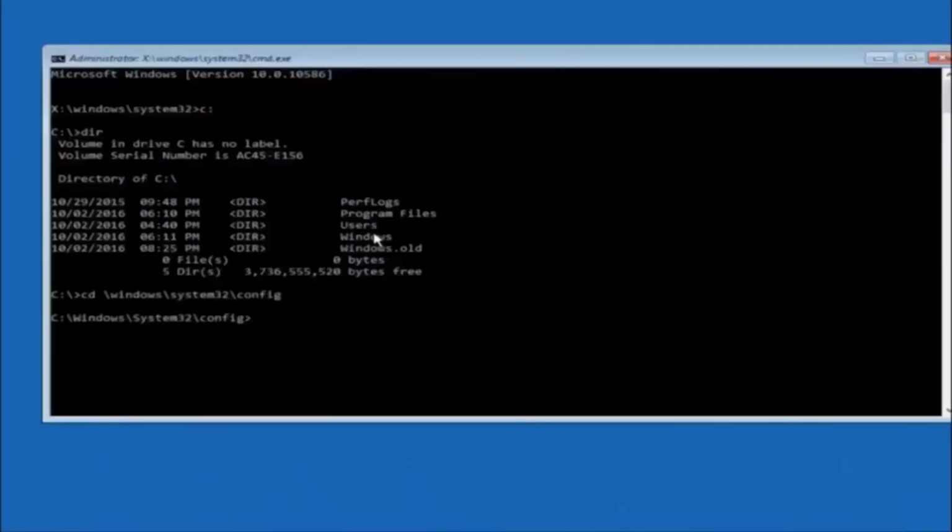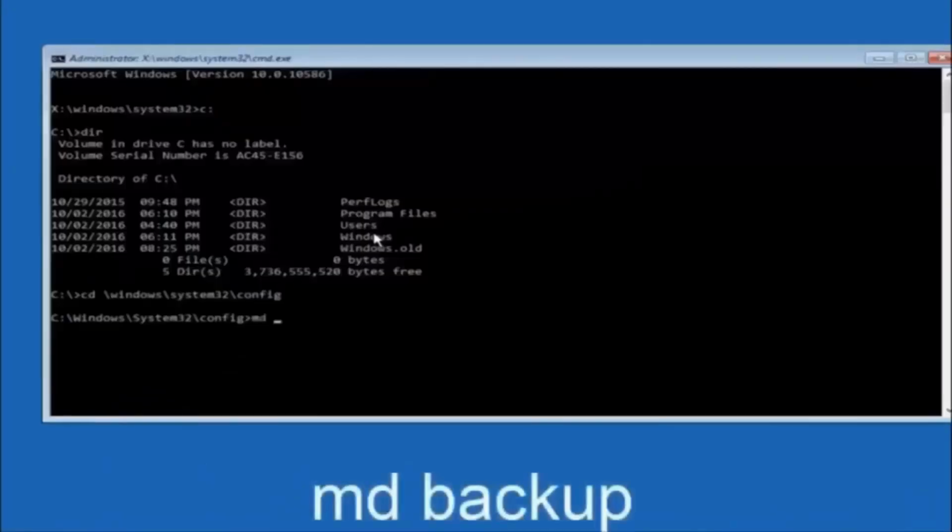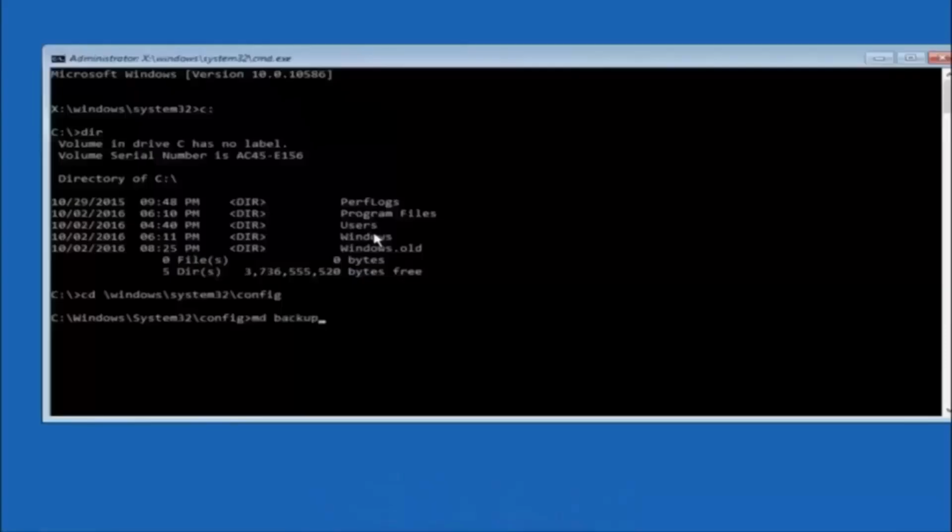Now type md space backup. If you've seen other tutorials, it might also say to put md backup. That's because the backup name is pretty common when you want to back something up. You can name this whatever you want, it doesn't have to be backup. If you've already made a backup folder in the past, you could do backup1, for example. Once you're done setting the name, hit enter on your keyboard again.